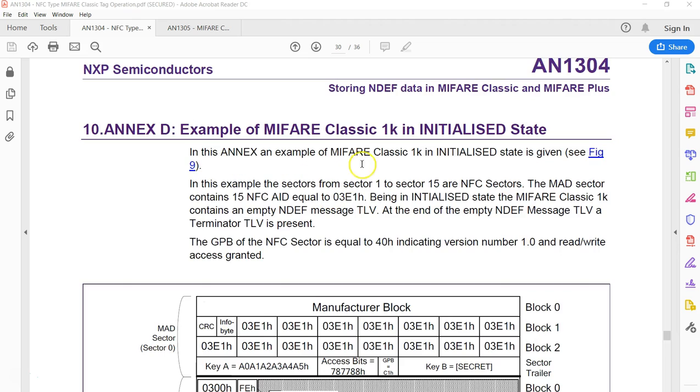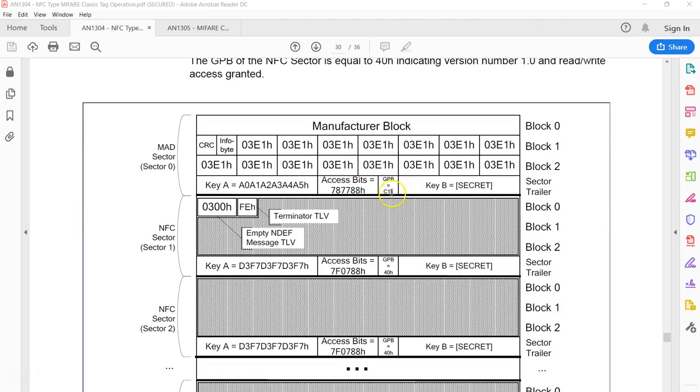Since this is a Mifare Classic 1K, you can see the GPB is set to C1, and also all these application IDs are set to NFC Forum IDs. Now the application ID, what it says is I think the E1 is NFC Forum, and probably 03 says all these sectors have got NDEF data. And if you look at the content of these NFC sectors, they all have the GPB set to 40.